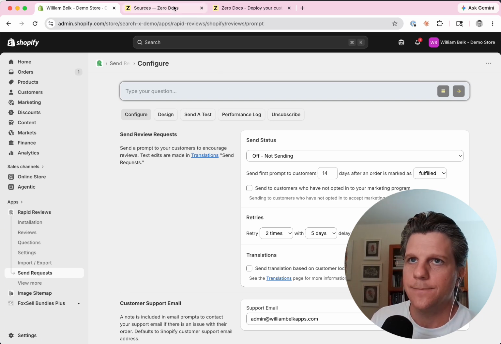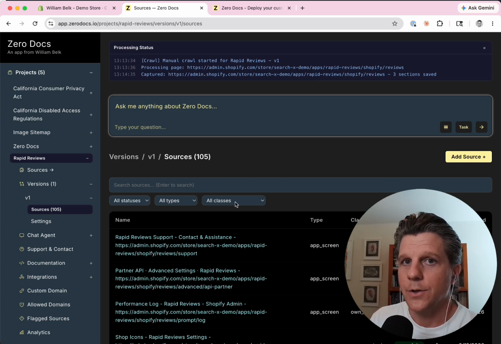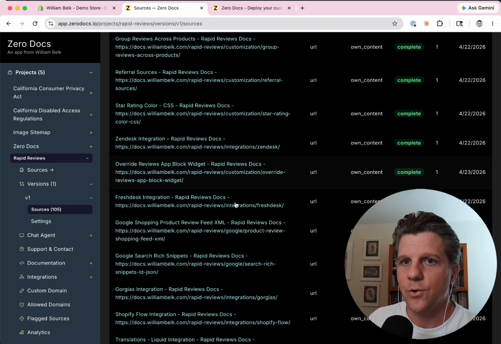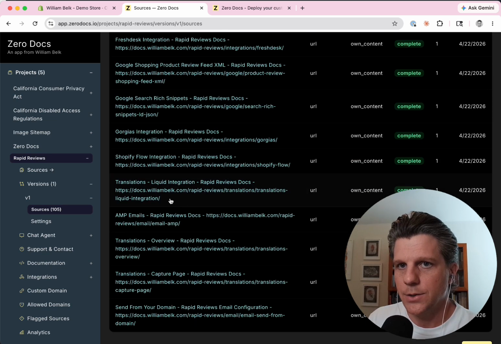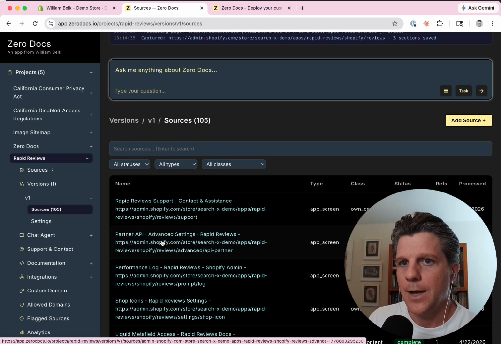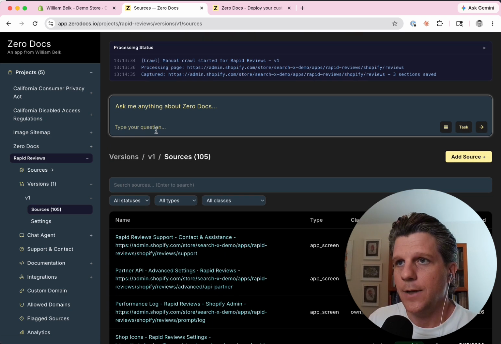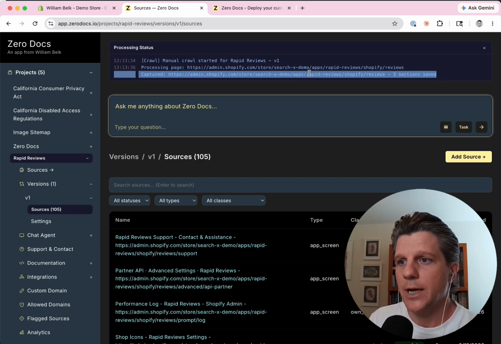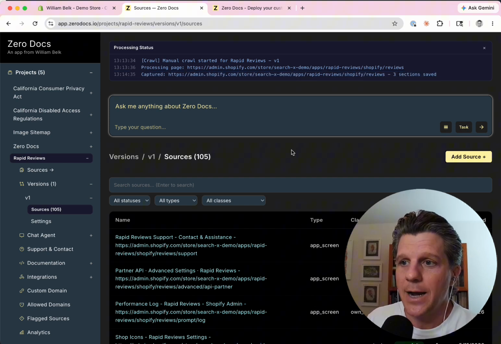that against the documentation. And so here are the sources for the Rapid Reviews project in the ZeroDocs admin. And you can see these are all the things that I've loaded in. So you can see there's existing documentation, app screens, all different types of stuff. And then that feeds into the knowledge agent and then trains it. So the page that we just captured, so we crawled that, captured it, and then it's saved 3 sections associated with that page. And then that's all we need to do. So I built this entire knowledge agent using ZeroDocs and our Chrome extension in about 10 minutes.